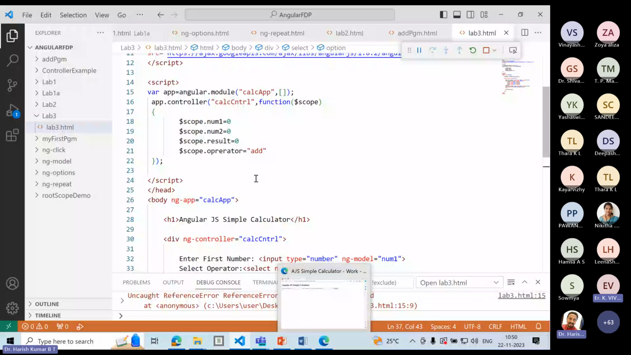Oh, sorry, I have written operator spelling wrong. Operator, O-P-E-R-A-T-O-R. Okay, so please make a correction. Operator spelling was written wrong.